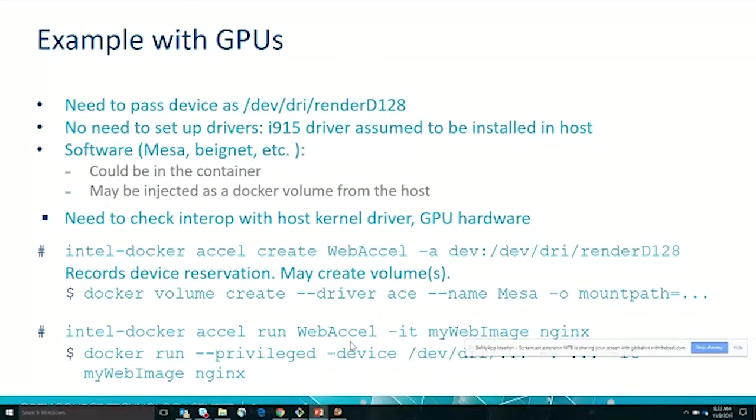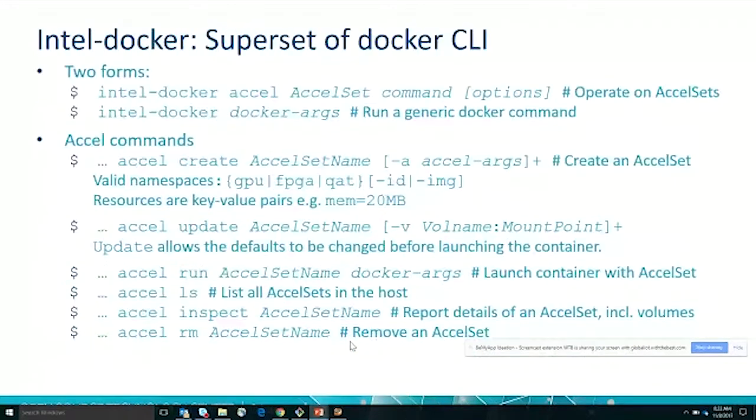So one noteworthy feature of what we're doing is that essentially we created a Docker plugin and a CLI. The plugin which we created is basically a volume driver for Docker. And the CLI is a true superset of Docker. Whatever you can do with Docker, you can also do with Intel Docker.